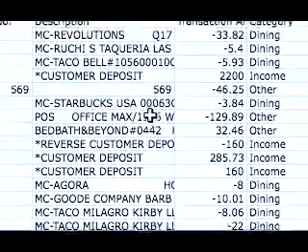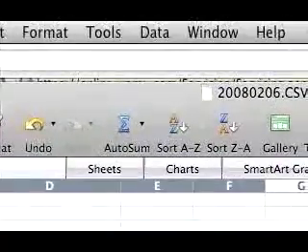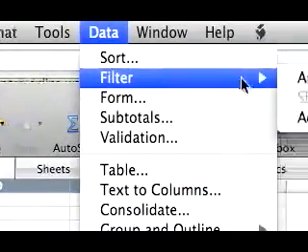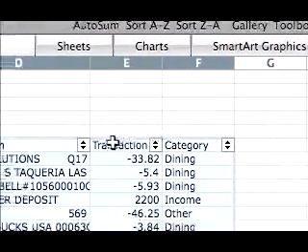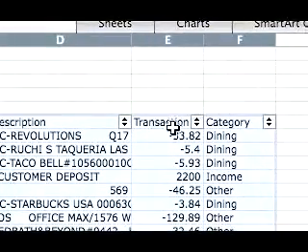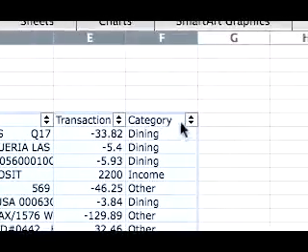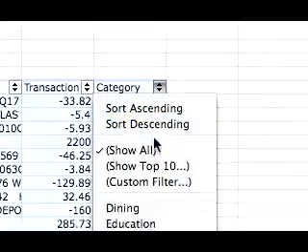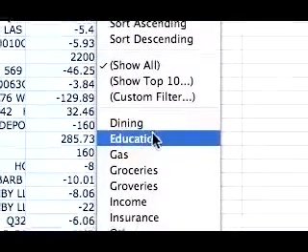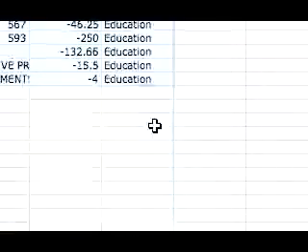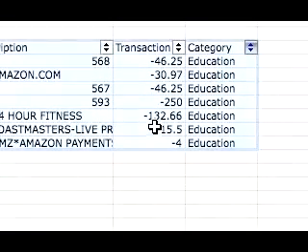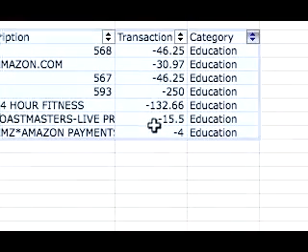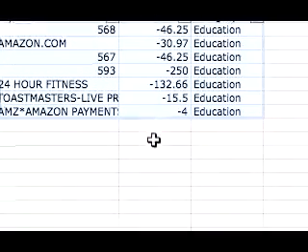Okay, now we're going to do a little bit of Excel magic here and go up to Data, Filter, AutoFilter. And you can see what Excel has done is it's put these little up and down arrows at the top of each column. And if we pull this down, what we can do is tell it to show us only a certain category of expenses, like education. And you can see now the only ones it's showing are the education expenses.